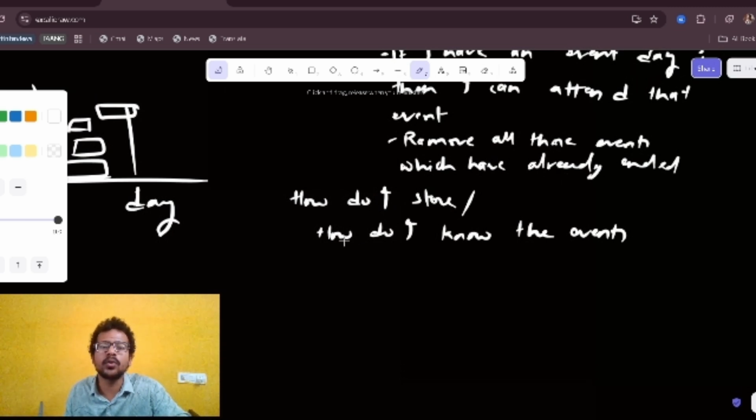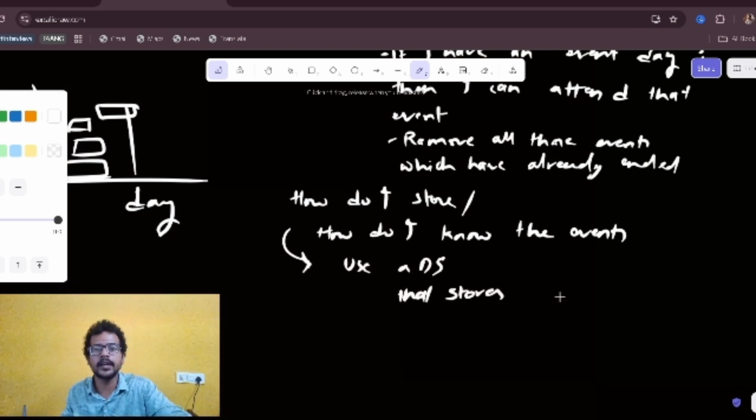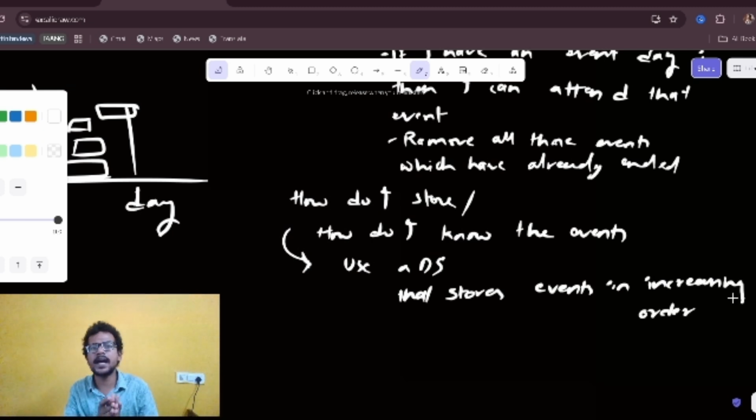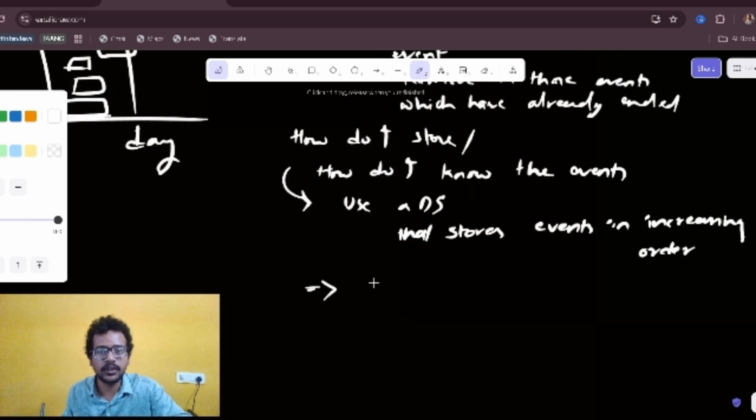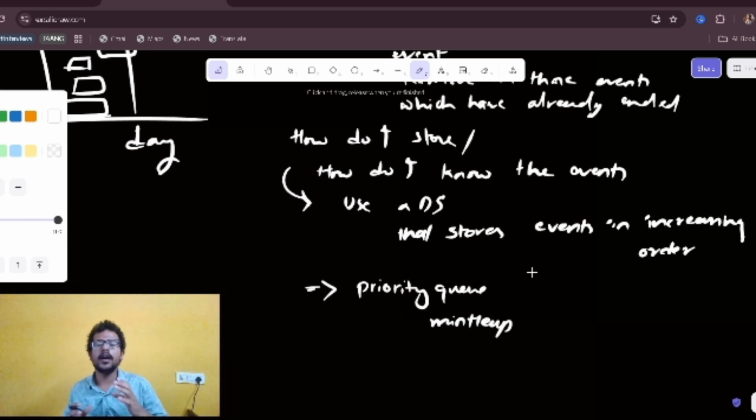Now, how do I store, or how do I know the events? For this, we need a data structure that stores events in increasing order. So for that, I use a priority queue, say a MinHeap, which stores the events which have ended before this day, in increasing order.